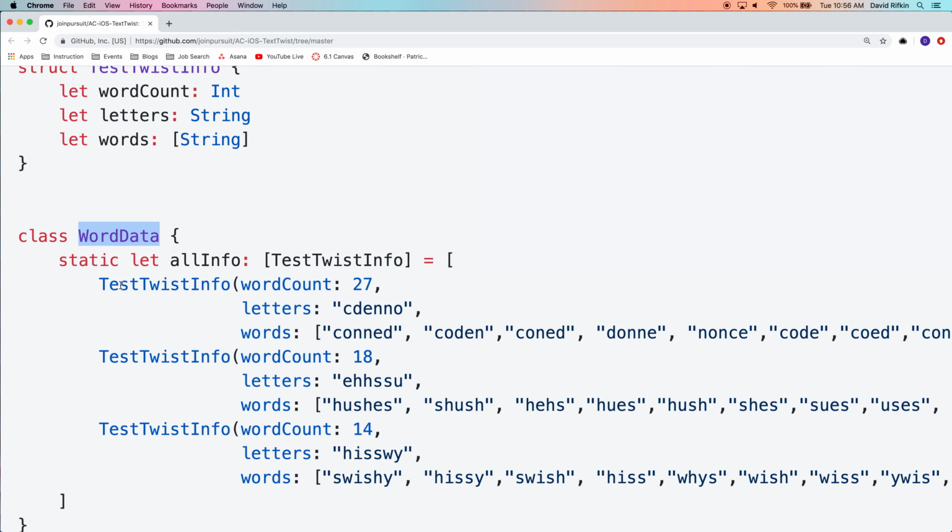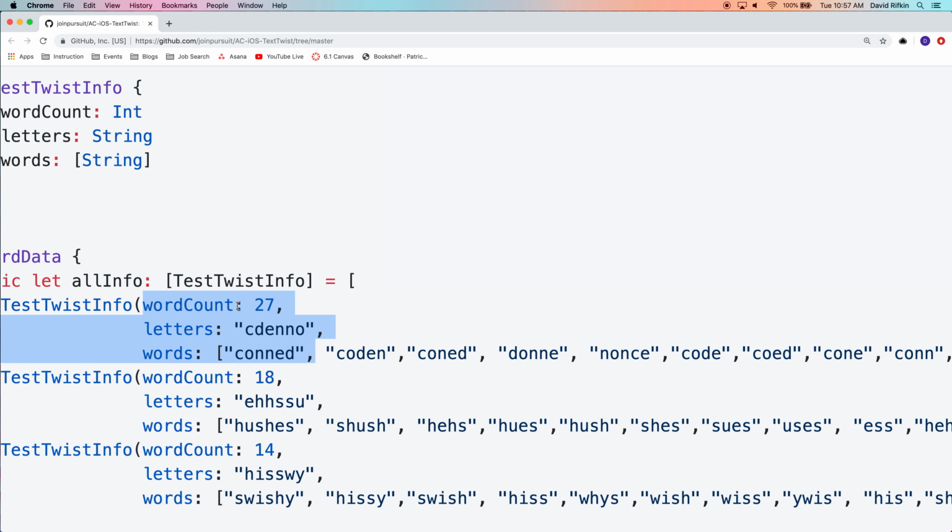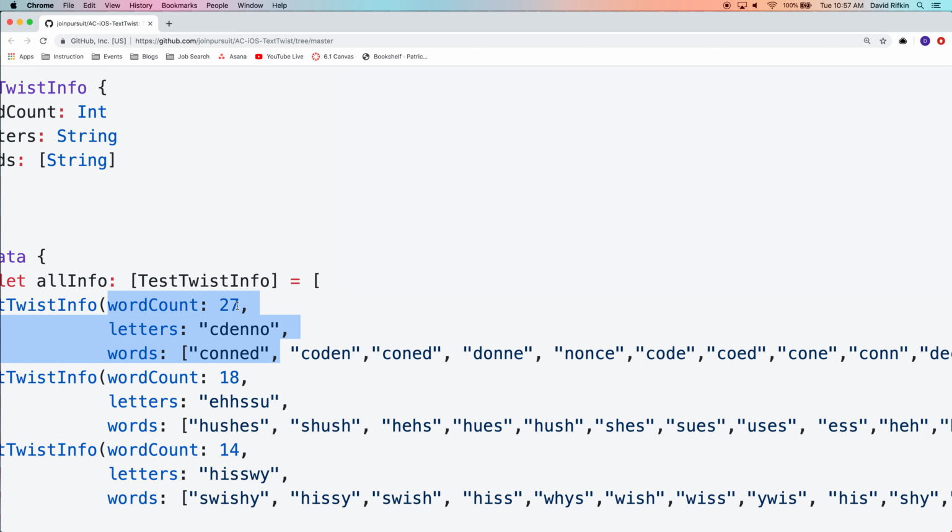Let's talk about what this info is. So for the first text twist info, which is the struct we have up here, what are the characteristics of it? What properties does it have? Kevin, just talk me through this one object right here. It has three properties: word count, letters, and words. Type int, string, and array of string. Cool.